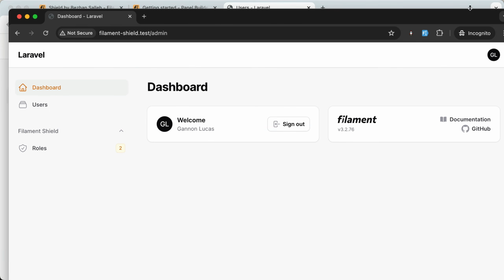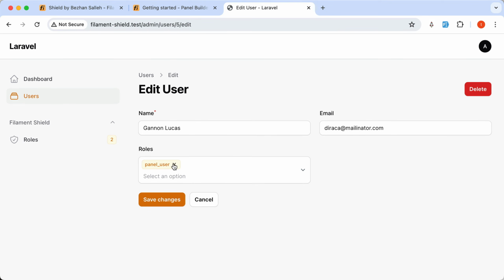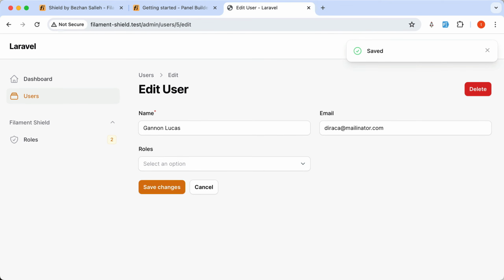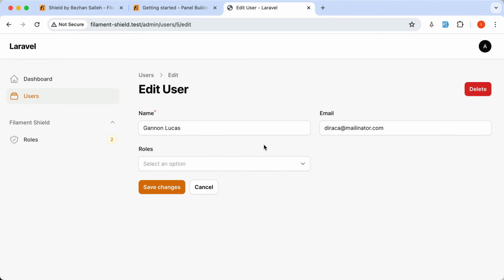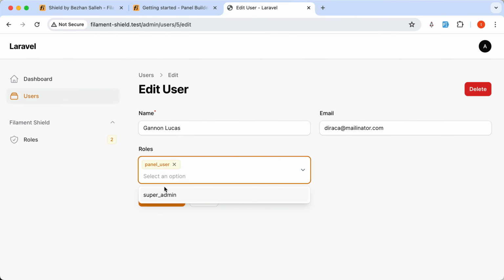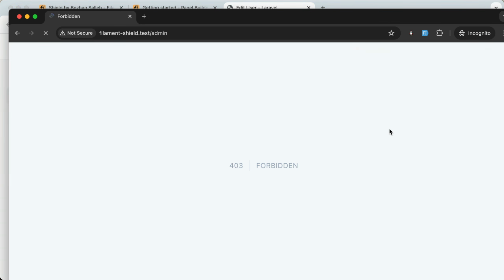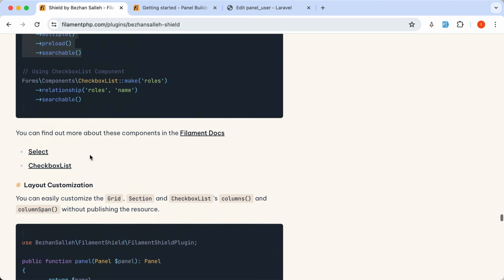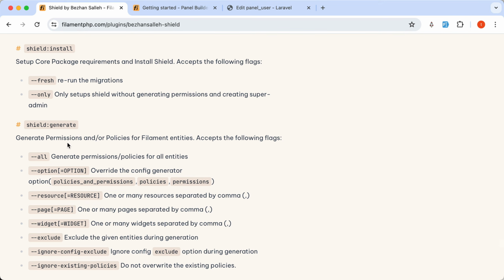Okay, but if I refresh, come here and remove the role from that one, and now if I refresh, we have 403. So let's assign the panel user again to this one. And now if I come here and refresh, yeah, we can access more. You can read here for the translation, generate. So it's going to generate permissions and our policies for filament entities.